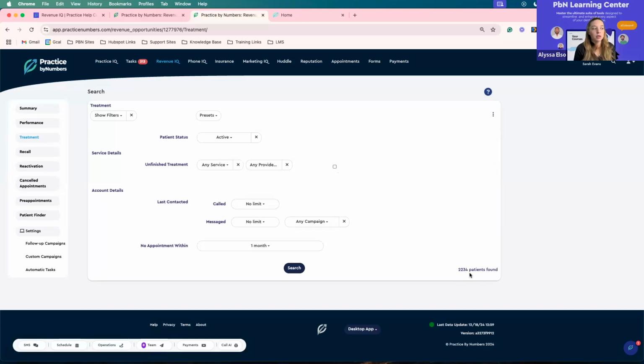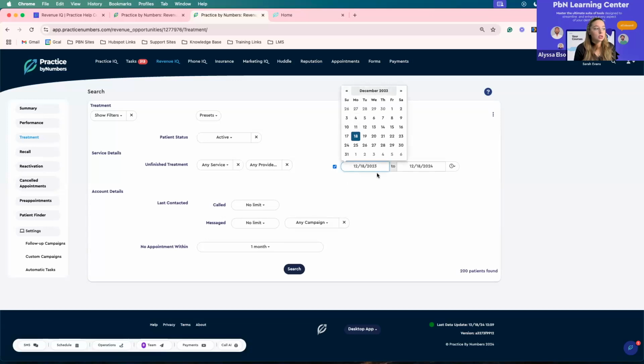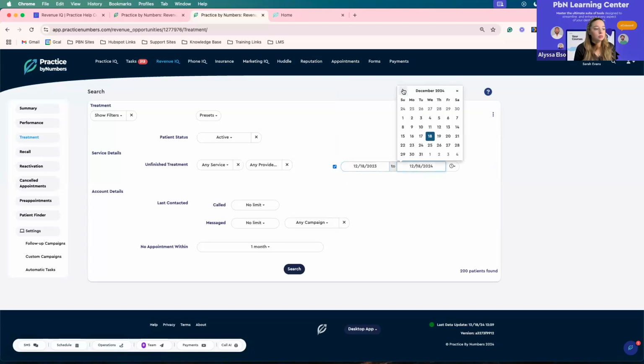And as you can see, it opened up our search, or you can just change it. So say we want a smaller window, it gives me fewer patients. So Revenue IQ is really just about playing around with filters to get the largest audience or the specific audience that you're looking to target.